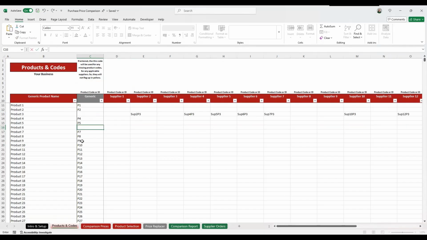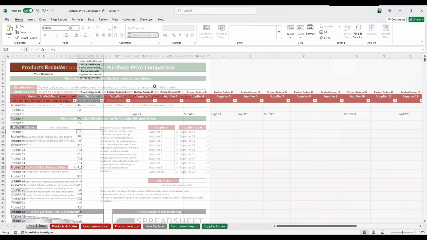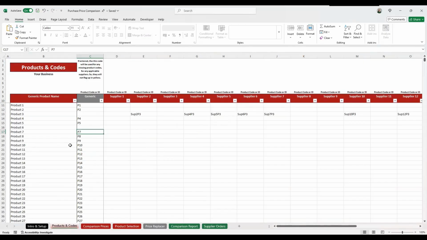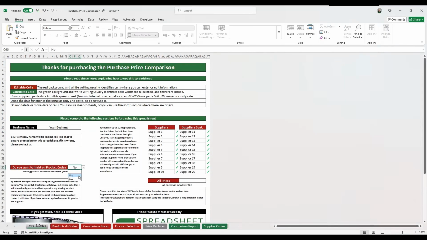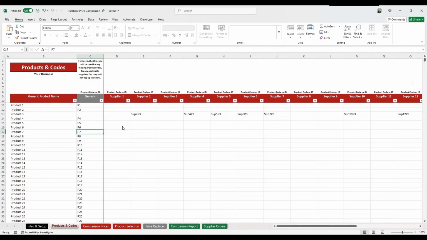If I were to go back to my intro and setup and say, no, I don't want to insist on product codes, then when you came back here, there's no yellow because it doesn't care. You can still fill them in, but it's not going to insist on you putting those codes in. So this is essentially, is it one code fits all suppliers? Put it in here. If not, fill in the individual ones and leave this blank. If you fill them both in, for example, if you fill this one in as a P6A, then for this supplier it will use the code P6A. For all other suppliers that require it, it'll just use the code P6.